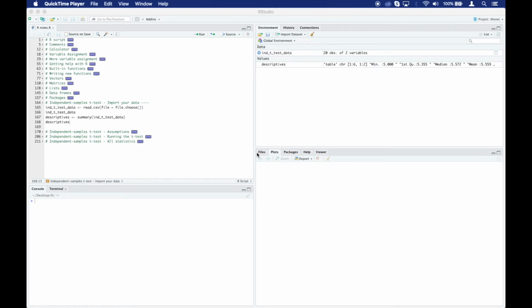In this video, we are going to work through the assumptions of the independent samples t-test. Working from the previous video, you should be sure to have two variables in your environment. The first variable should be the data that we read in and then saved to a variable. The second should be the descriptive statistics that come from running the summary function on the data that you brought in.